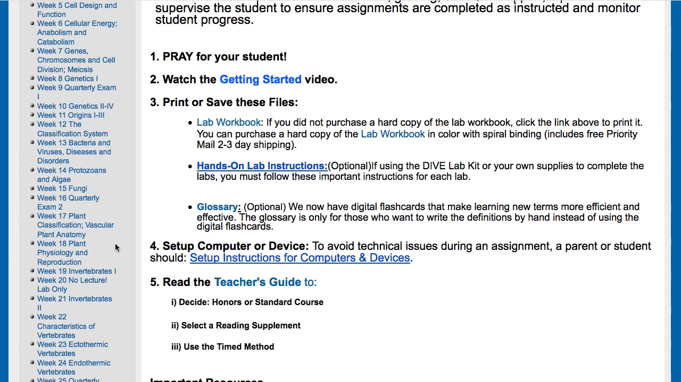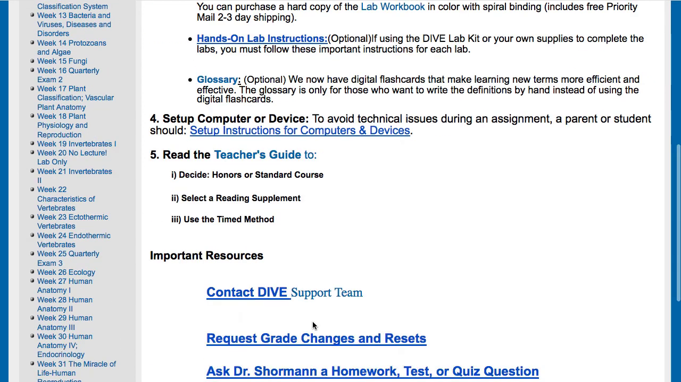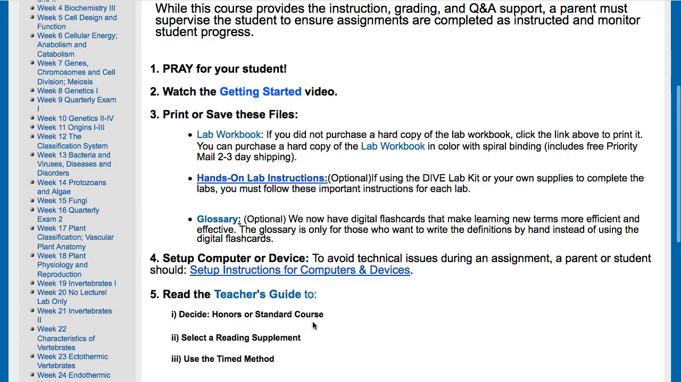You don't have to stress out about that, but do your work for a certain amount of time each day, 4 to 5 days a week. And there's other important resources available there too on the course homepage.